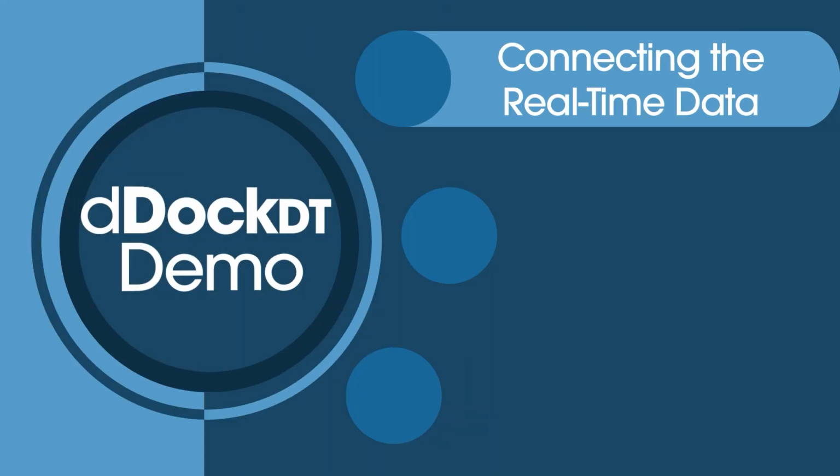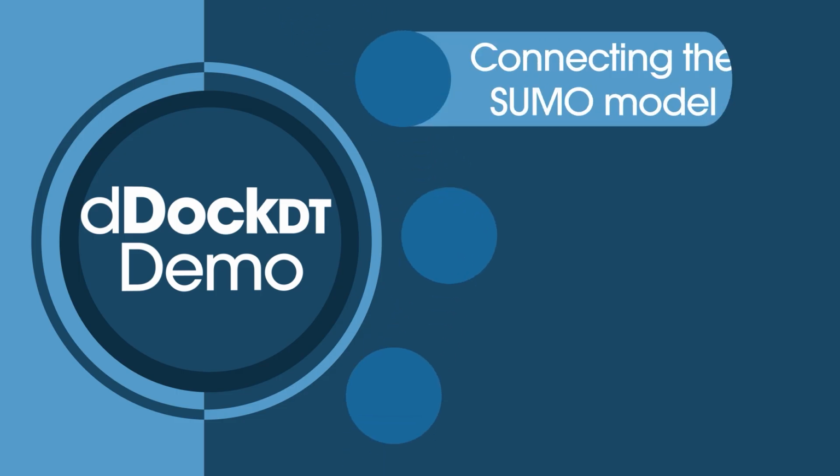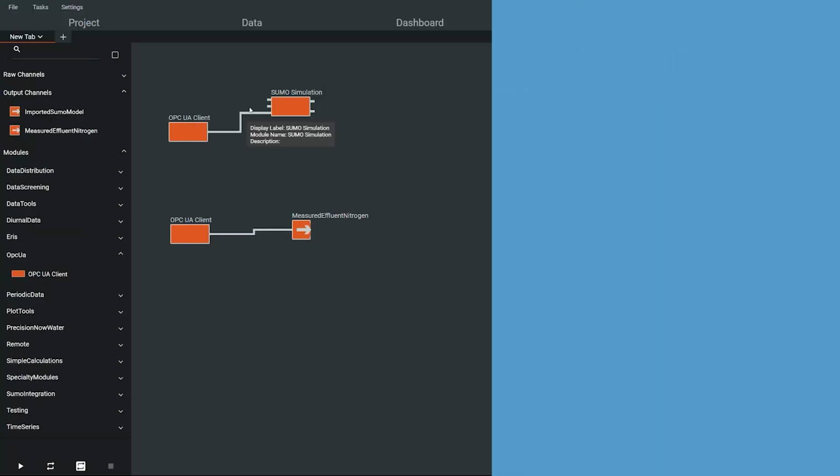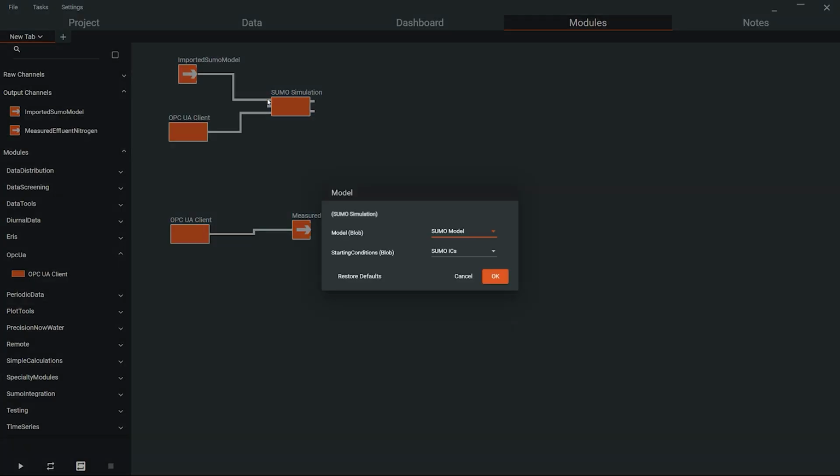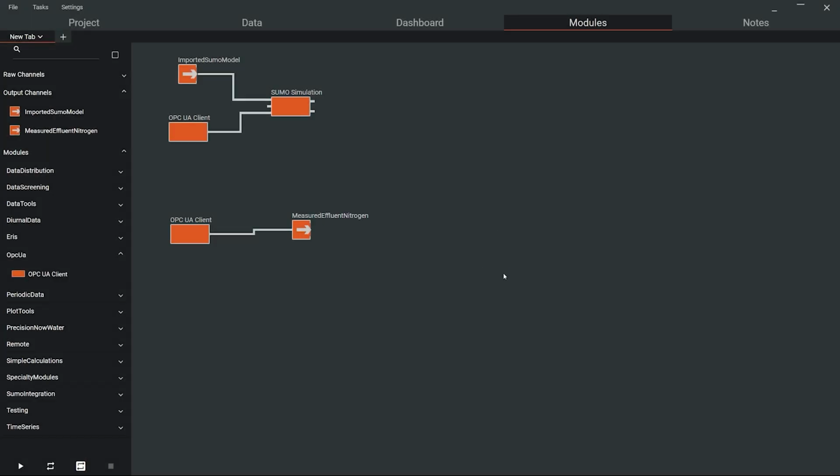We are now ready to connect the Sumo model that was previously imported to the simulation controller. We do this by locating the Sumo model in the Output Channels menu and dragging it onto the drawing board. Then we connect the model to the simulation controller top pipe connection. Recall that in this simple example, Sumo will be returning the model predicted effluent ammonia and effluent nitrate.